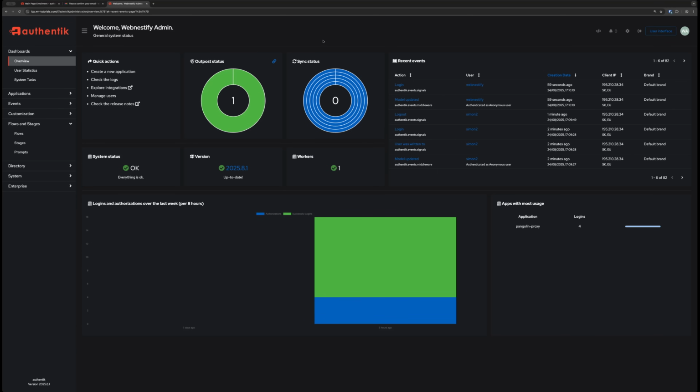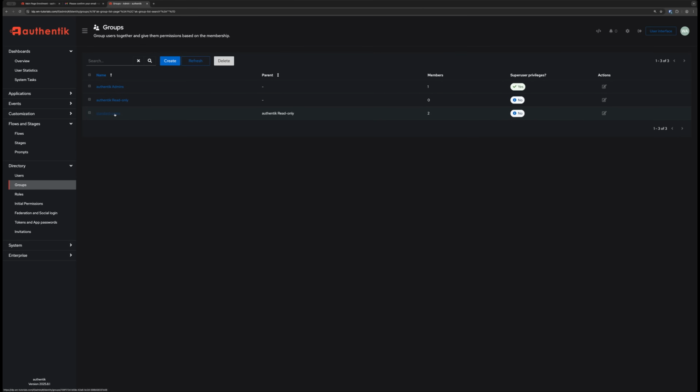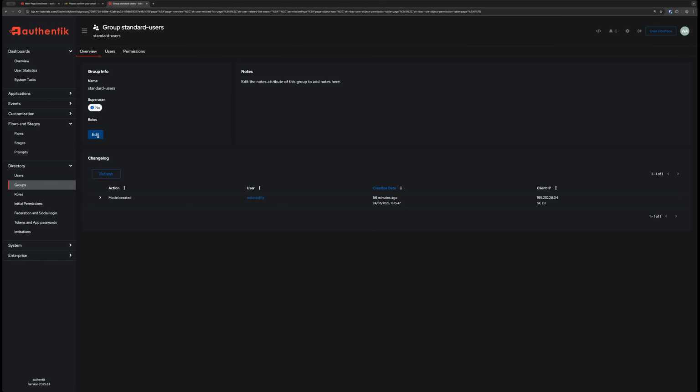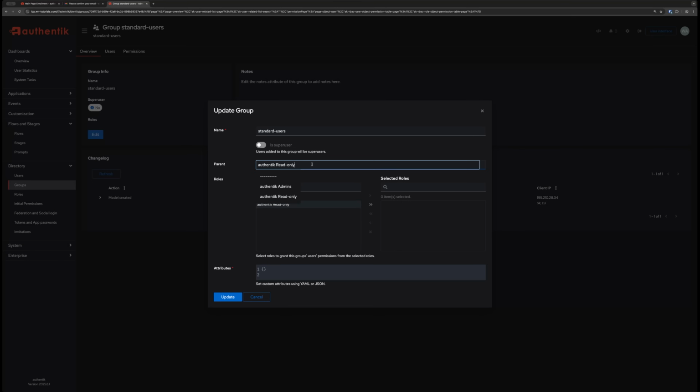And as you can also notice, we did not add the email confirmation flow because we are sending this invite to our users we know. Another thing, if you want your users to have access to the dashboard where they can see all the applications, you can go to the directory, groups, standard users, you go to edit, and we can remove this.